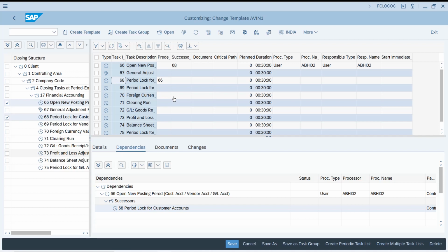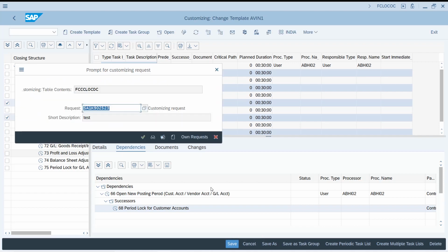If the user tries to execute the task number 68 without executing the task number 66, then the system throws an error message. So this is how under a single template you can create various task groups, and under various task groups you can add various tasks, and tasks can be a program or a transaction code or a note or a batch job, and you can create various dependencies between these tasks. Now let us save this one.